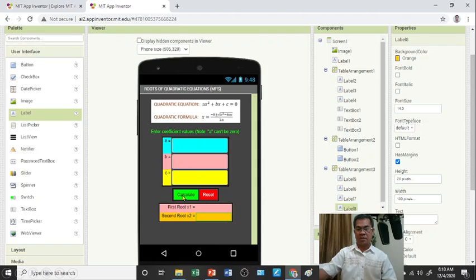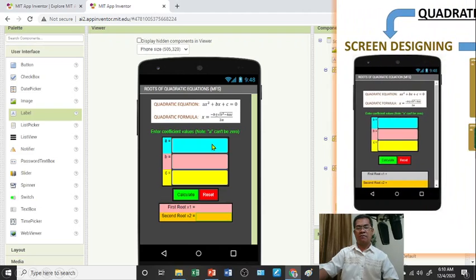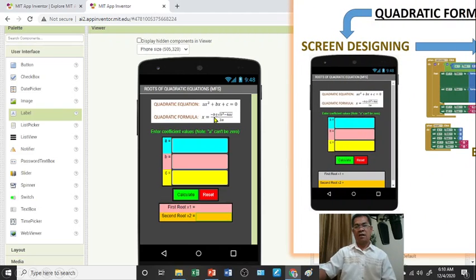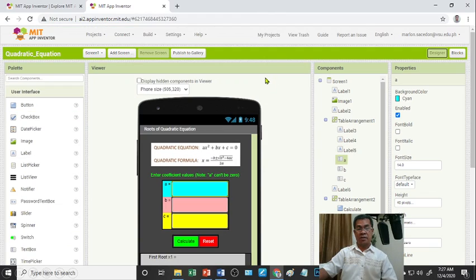So I will use green, and I will use the reset red color. And for my first row, I have here the colors back down. So this is it. These are the designing of your mobile app. We cannot activate this one yet because this is only the appearance of your cell phone. So we have to proceed to the next one. So we are now ready.